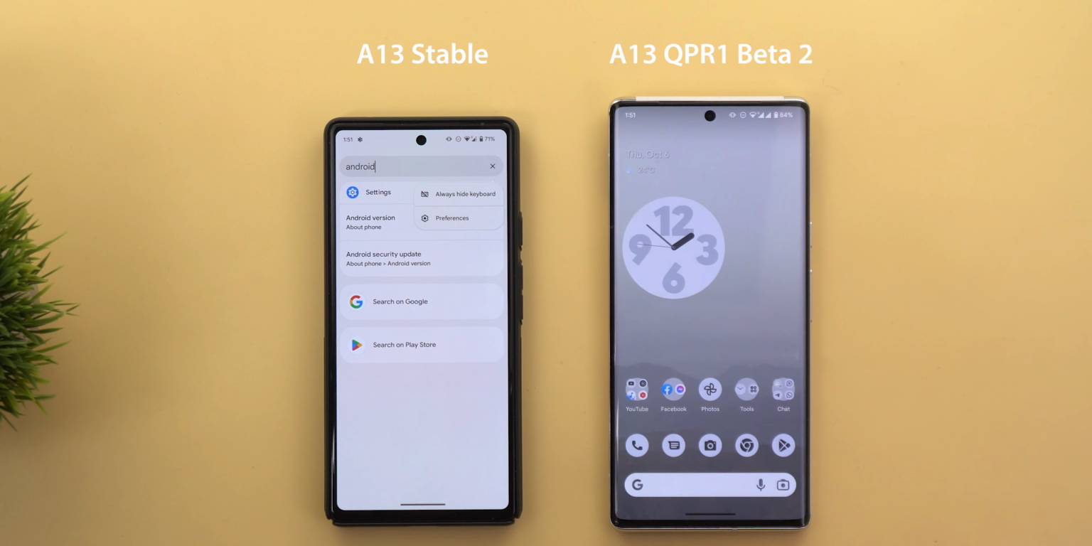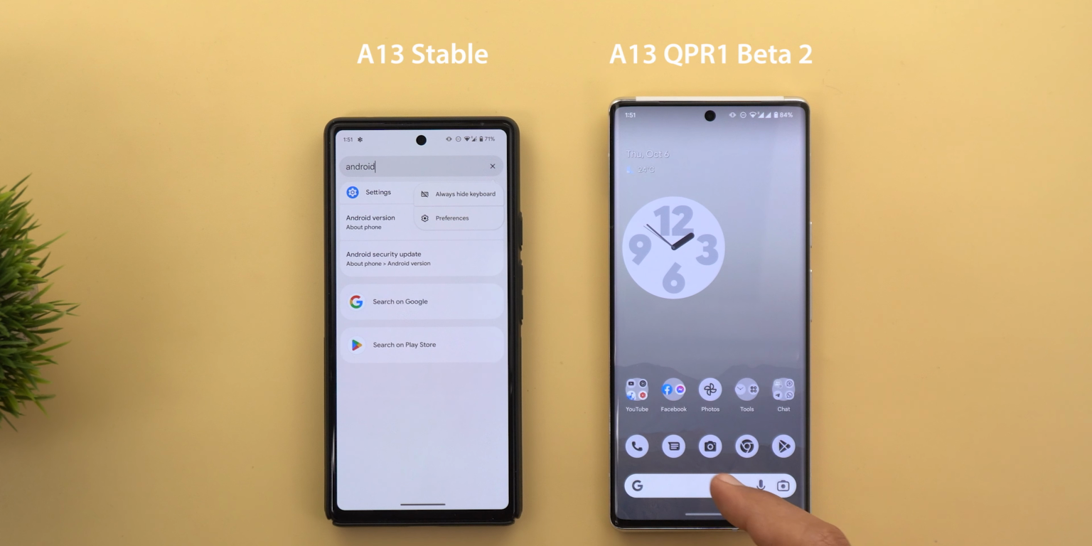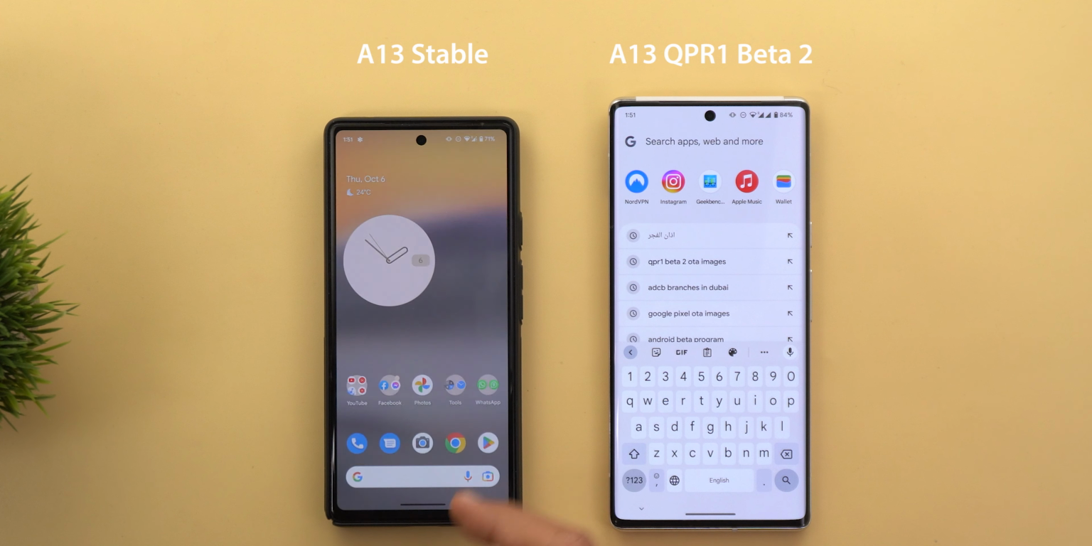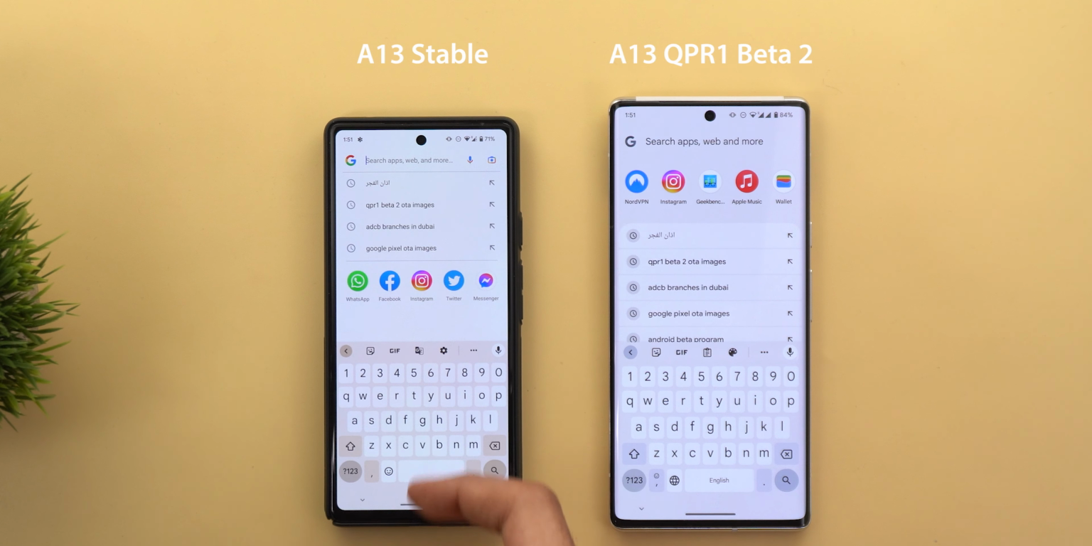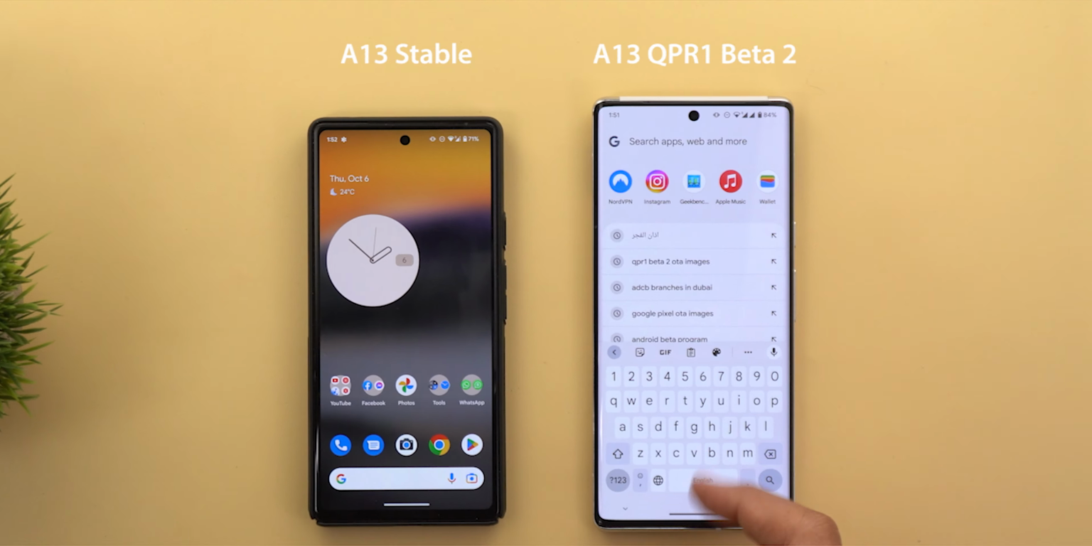And lastly, you will notice a new animation when you access the system-wide search from the home screen. This is how it looks now, but I'm not going to be able to show you this on the stable version because we don't have this option yet. But as you see here, this new animation looks a lot better.